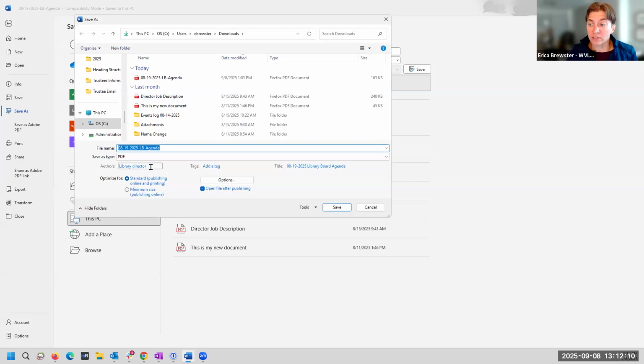And then the author is library director in this case. I can add an author, I can add more specific, I can change the author. And I need to update the title. The title is not always what the name of the document is when it's being saved. This is the reference file name. The title of the document should be more specific. It's close, this just happens to say LB agenda. What I did was I updated it to 8/19/2025 library board agenda so that I have a specific title that matches.